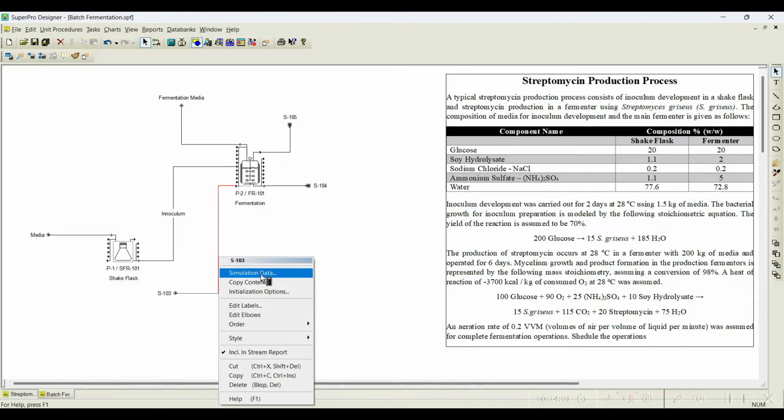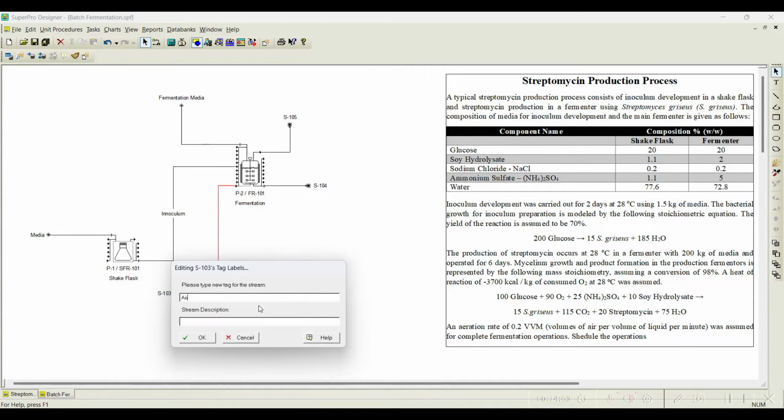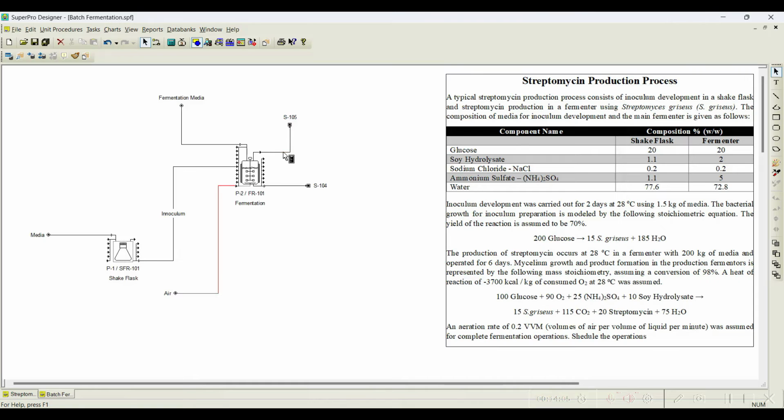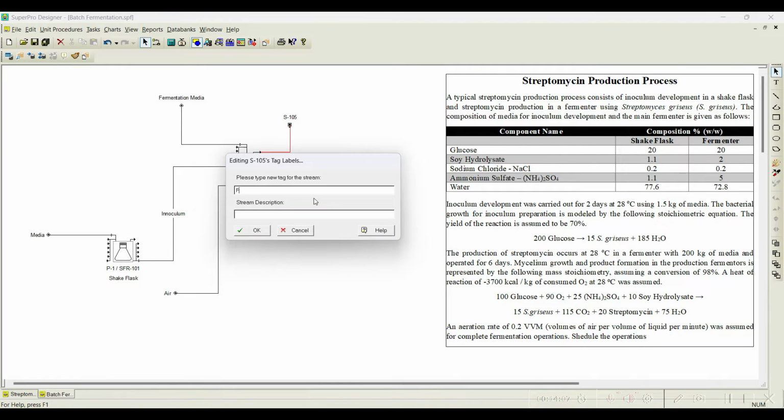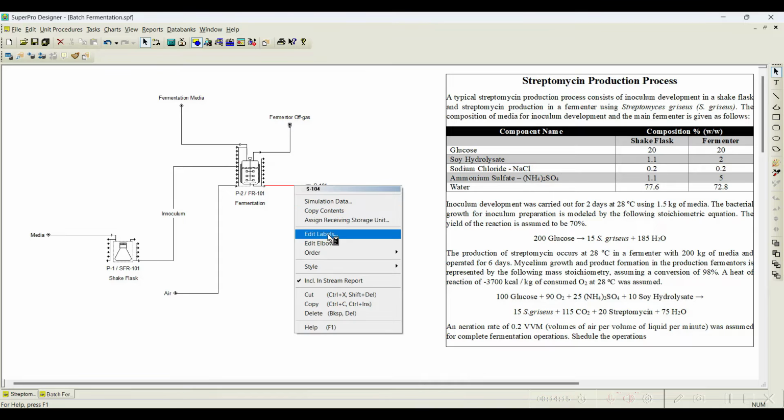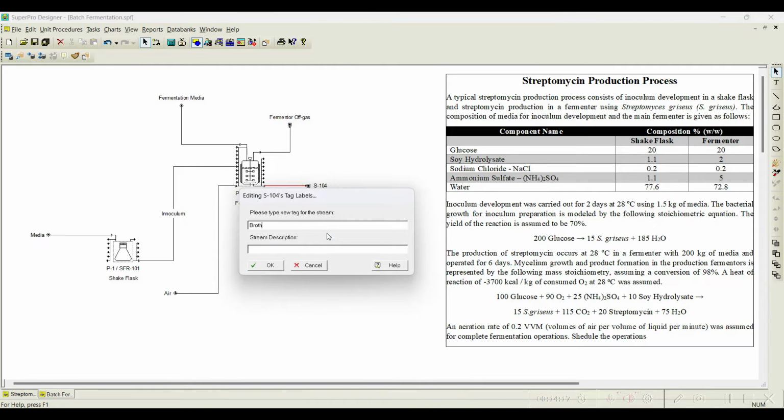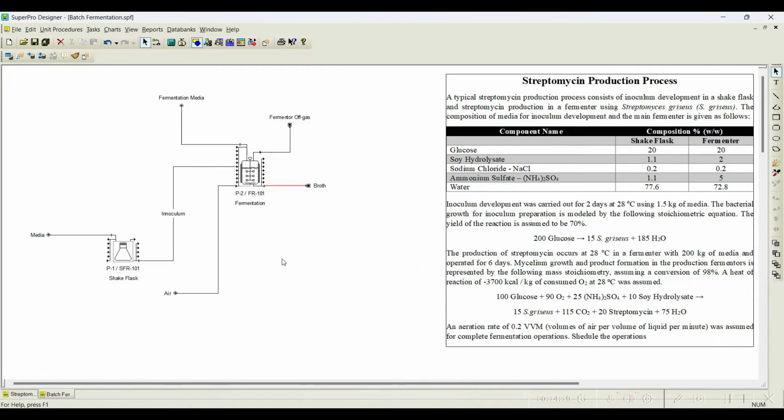I'll rename this as air, and this one I'll rename as off-gas, fermenter off-gas, and this one I'll name as broth. So this we rename, and let us initiate this stream.